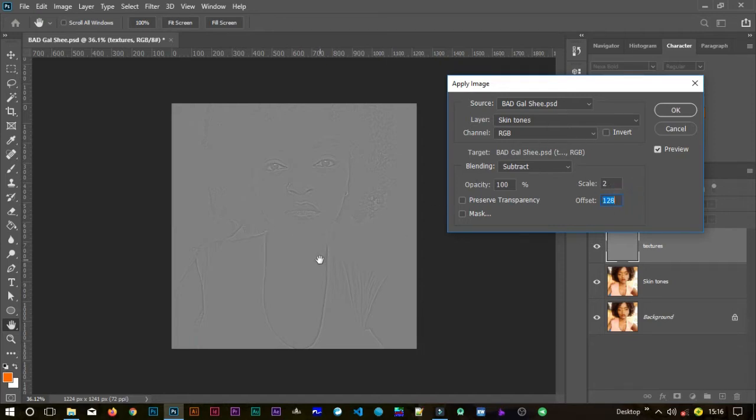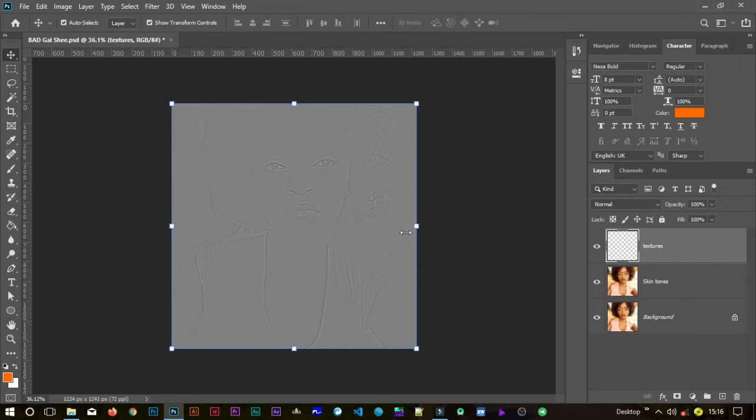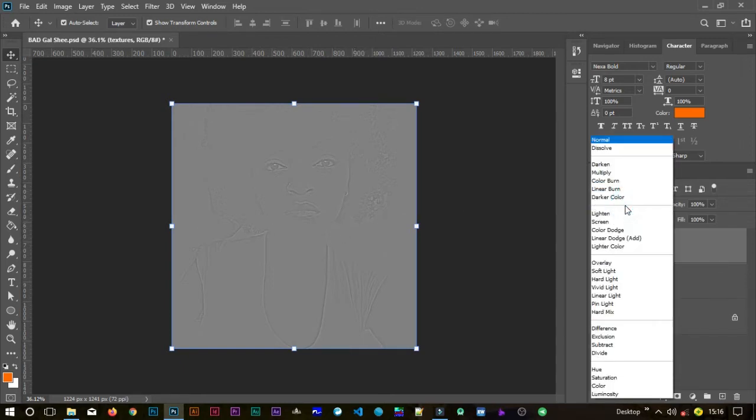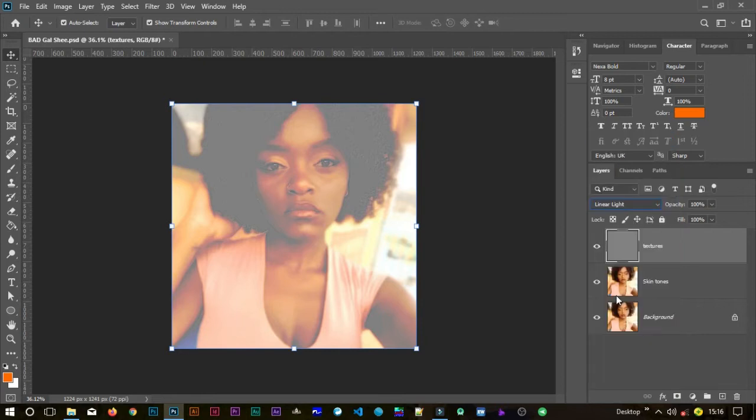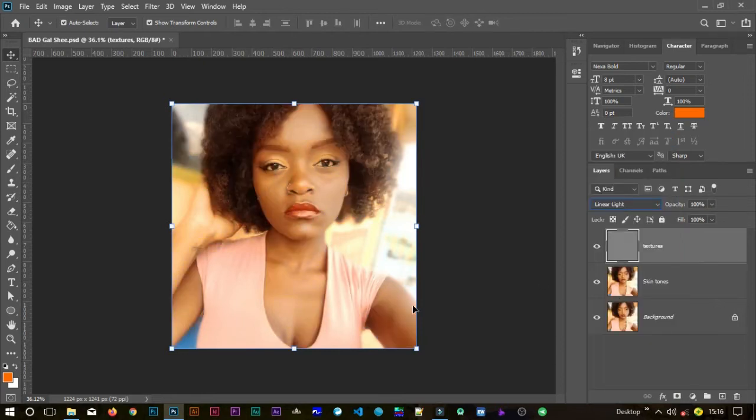If you are following along, and by the way, if you need this photo so that you can follow along, find a link in the description and download it. So you'll have something like this, then just say okay. After that is done, I'll change the blending mode from normal to linear light. It will look like nothing has happened, and that will be just fine. I've now separated the skin tones from the textures.